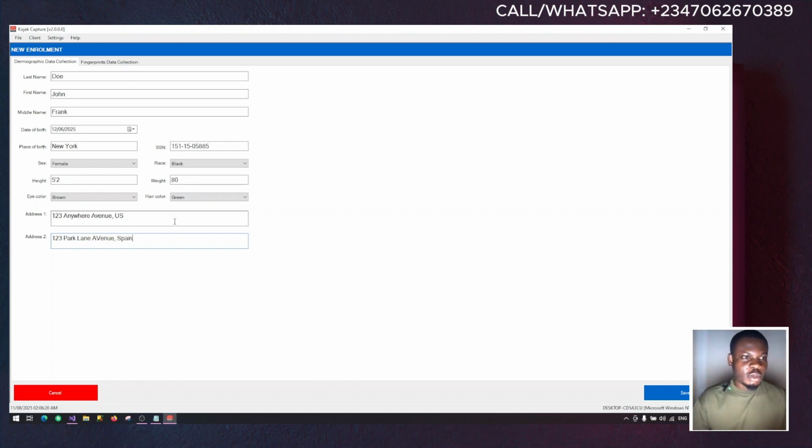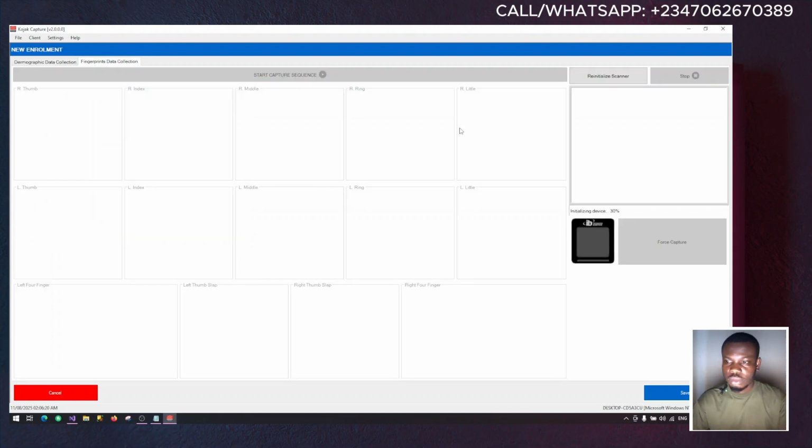So when you're done with the demographic data, you go to fingerprints data here. You can see where I have my cursor. So you go to the fingerprints data collection. Your device initializes. You can see my device is initialized. I have my Kojak scanner here with me. Now what I'm going to do is click on Start Capture Sequence. Once I click on it, that's all.